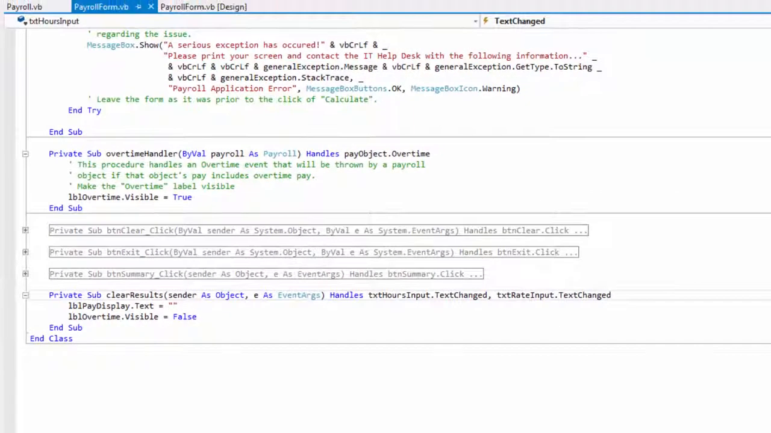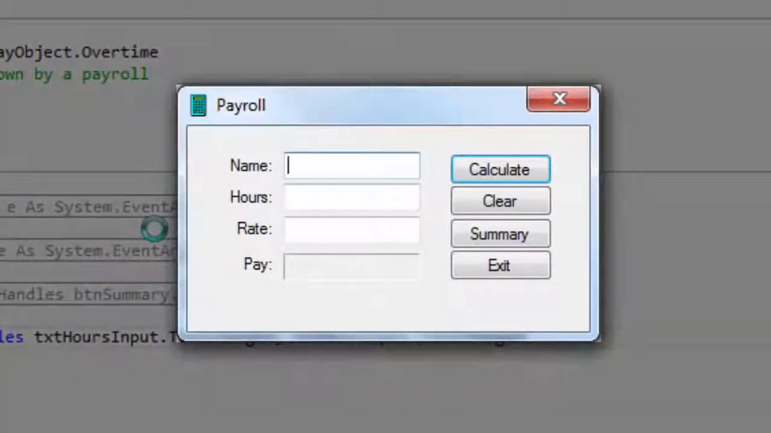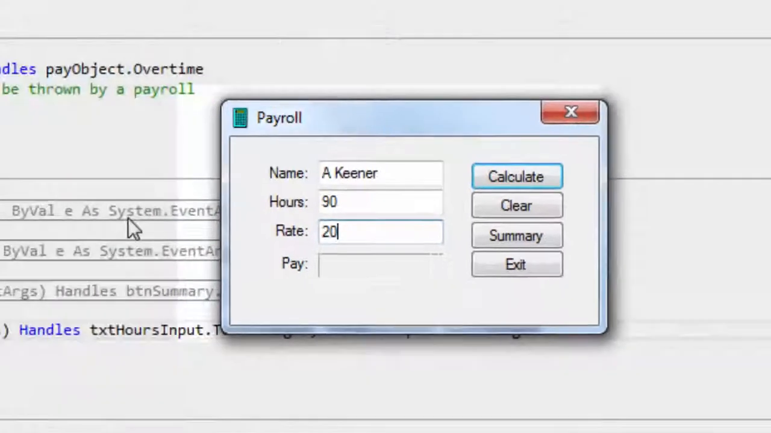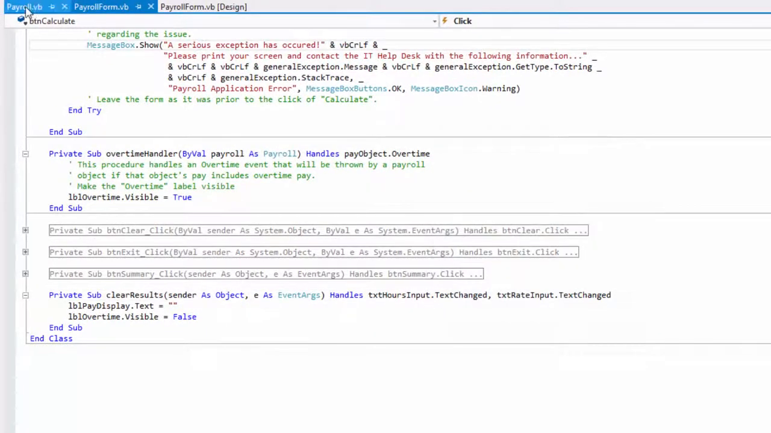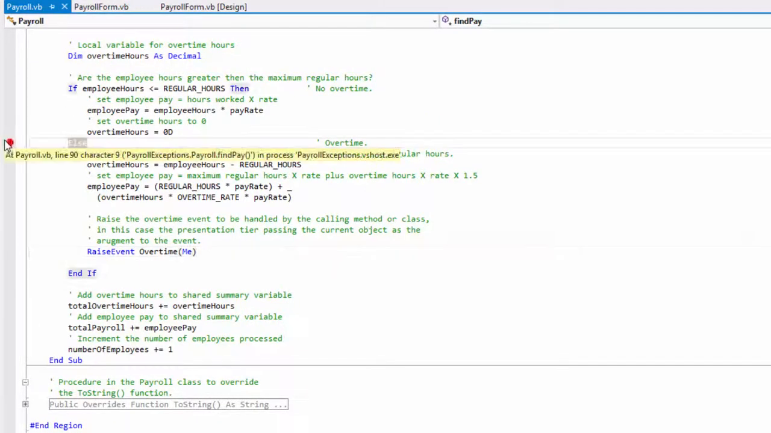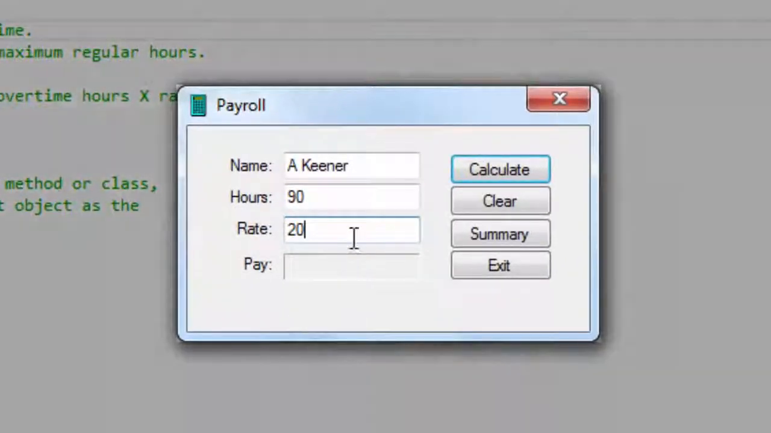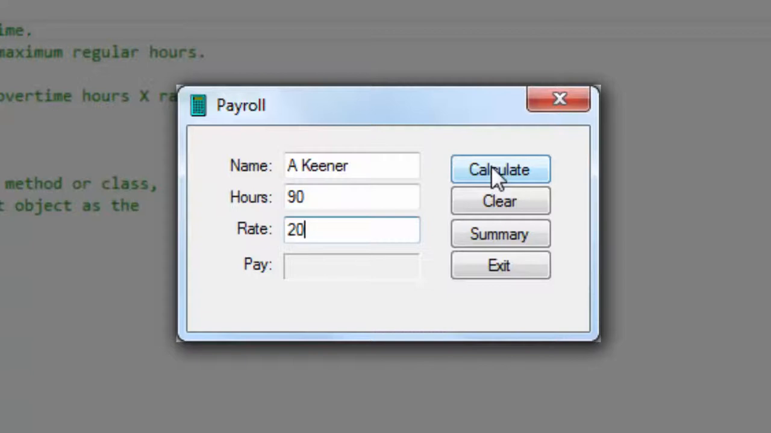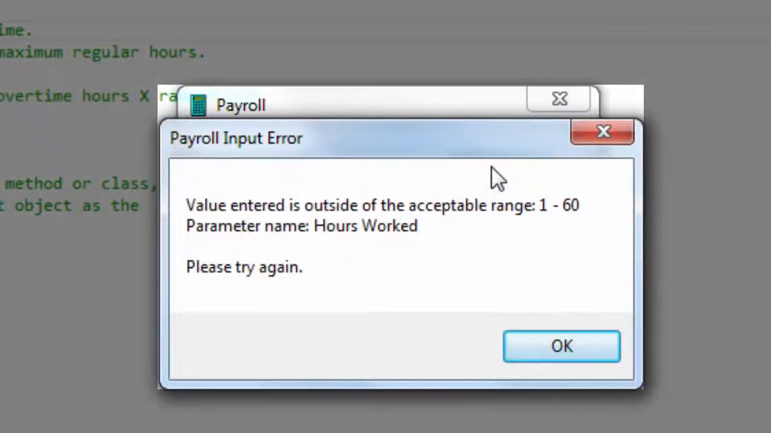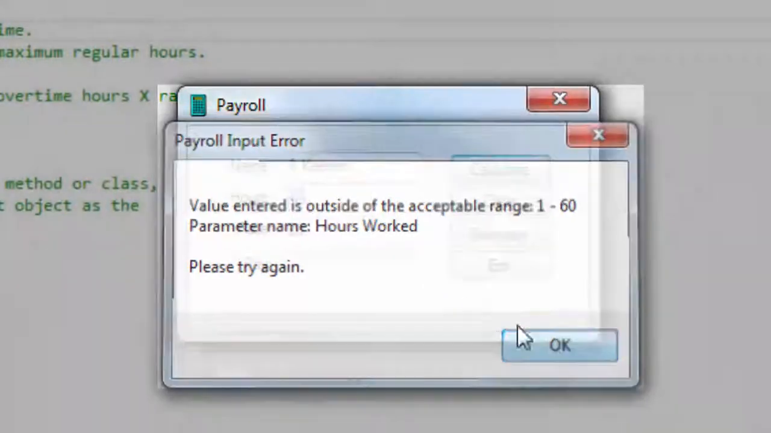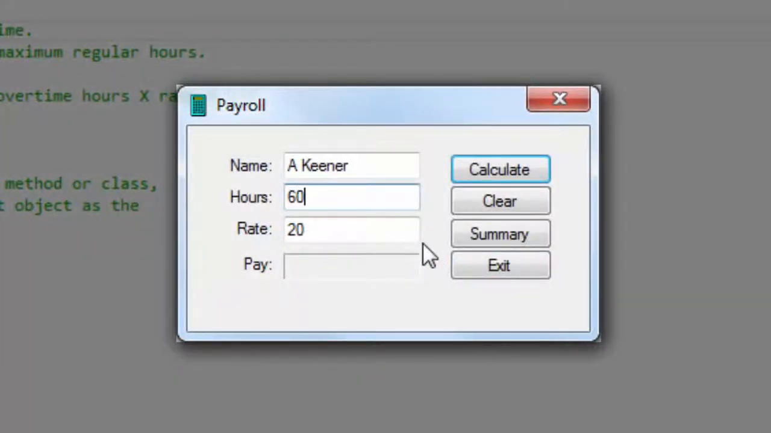Anyway, let's run it and see what happens here. Somebody who works lots of overtime. And they're going to work 90 hours and they're going to have a pay rate of 20. Let's actually quickly put in a breakpoint though, right where the event takes place. Alright, so we'll calculate this person's pay, and it's invalid, so that never takes place. It's handled with an exception. Let's enter something valid. We know we can work up to 60 hours.